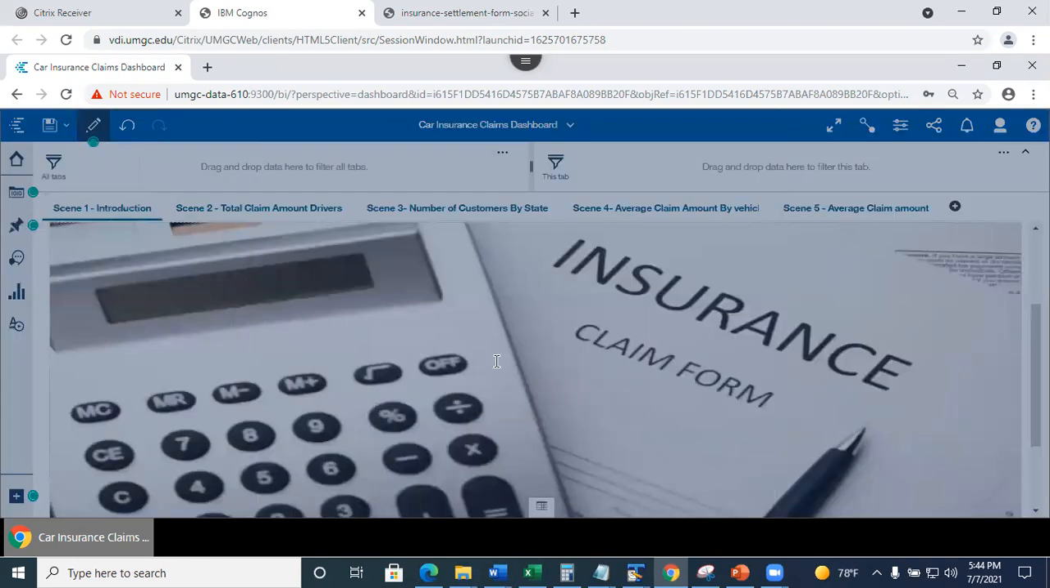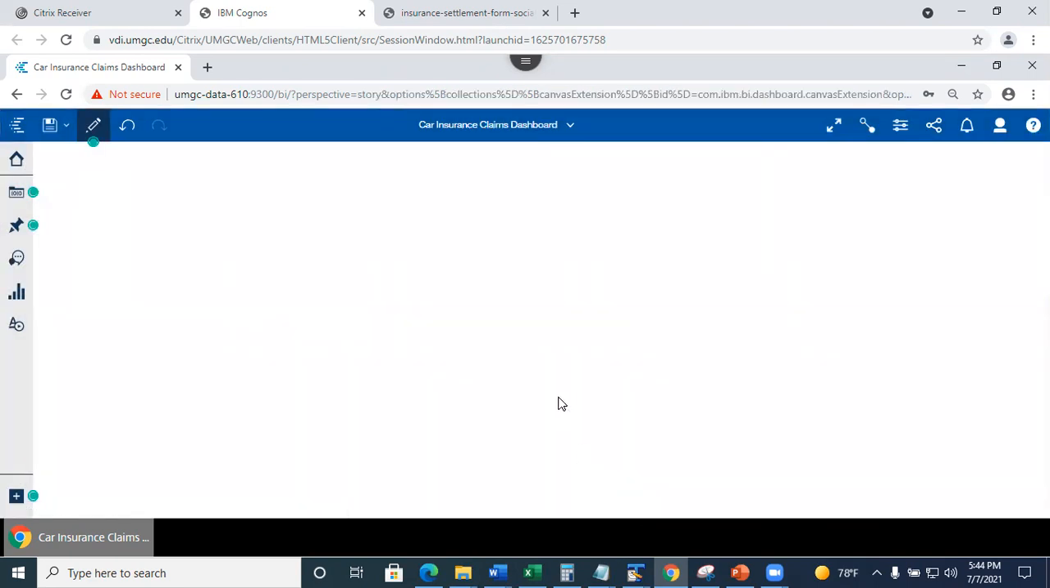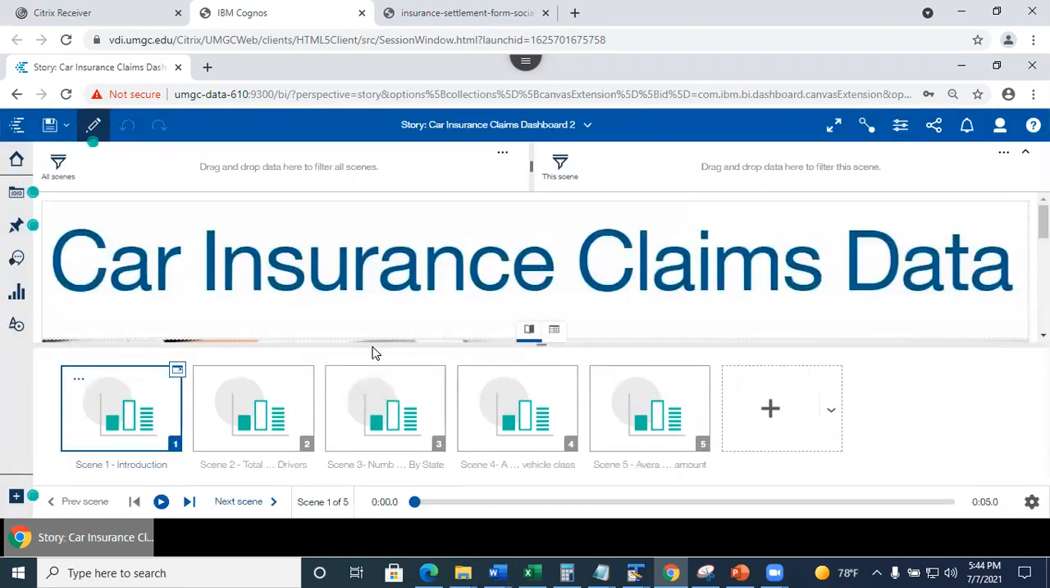I'm gonna do select and I'm gonna specify something different. Let's just add something, right? Because you cannot have two files with the same name in the same folder. Okay, so I'm just gonna hit save in here. Let's see, it did it right now. What I see right now, I'm in a story right now.